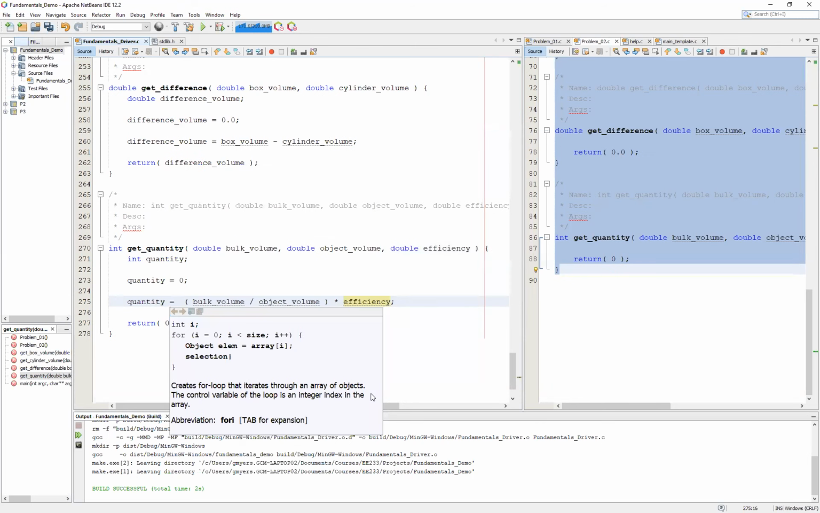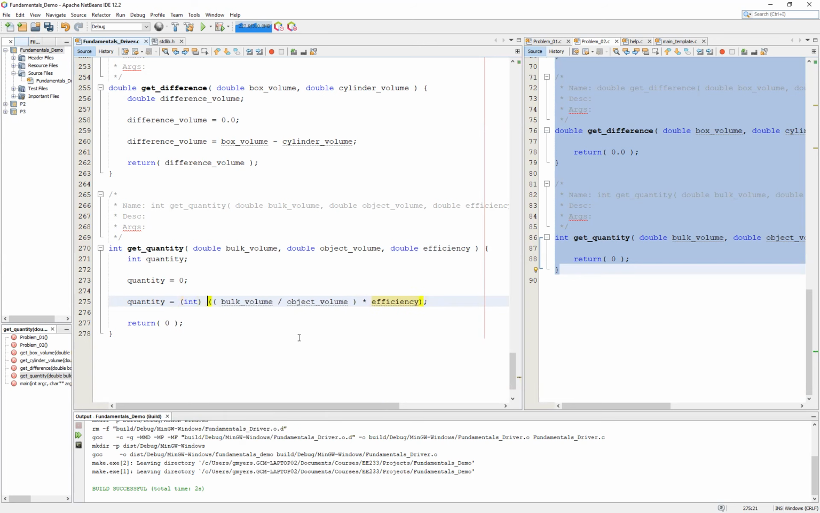But what we can do is we can just simply do a cast on the result of this calculation. And I'm going to go ahead and add one more set of parentheses here just so there's no confusion about what we're casting here. And so what we're going to do is cast the result of that division and multiplication from a double to an integer, and then assign it to our quantity variable, and then ultimately return our quantity.